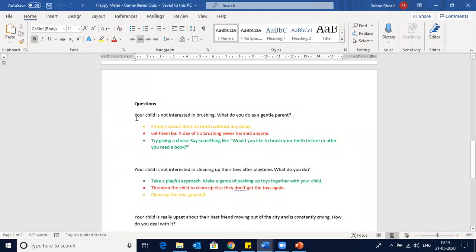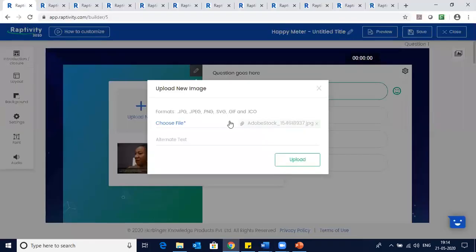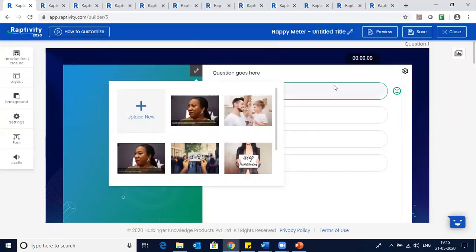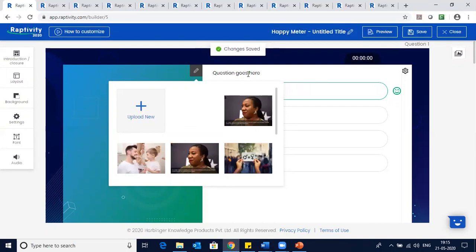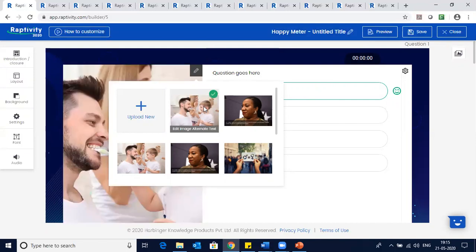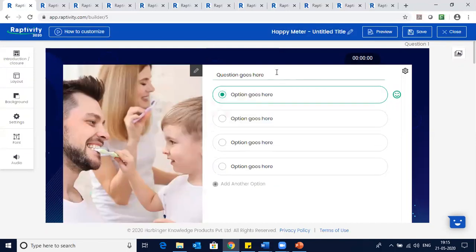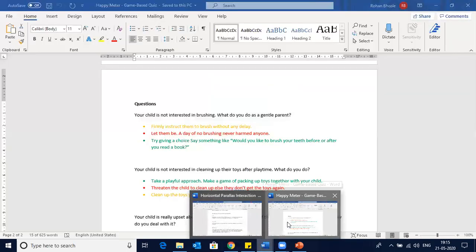So the first question says, your child is not interested in brushing. What do you do as a gentle parent? So I'll just copy, paste till the time this uploads. Just take less than half a minute to do that. So something related to brushing, I can have my question here and various options.